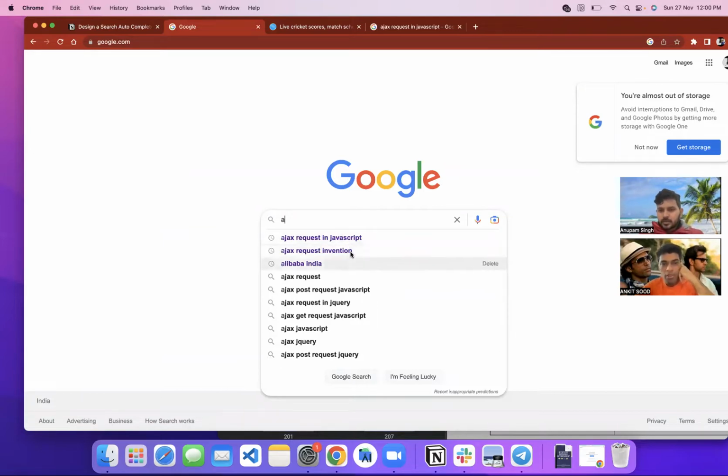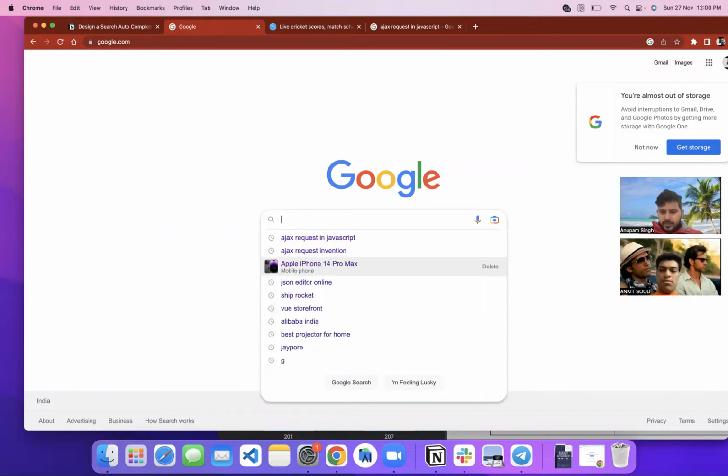This purple is the browser-level cache data, indicating that this user might have searched this. We don't know, they have not exposed it. But everything else, I haven't searched for, like Ajax post request query. But I have searched for Ajax request in JavaScript, so this might be a browser copy. They are also sending me Alibaba. I might have searched for Alibaba sometime.